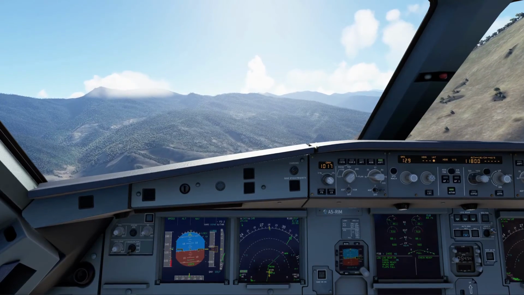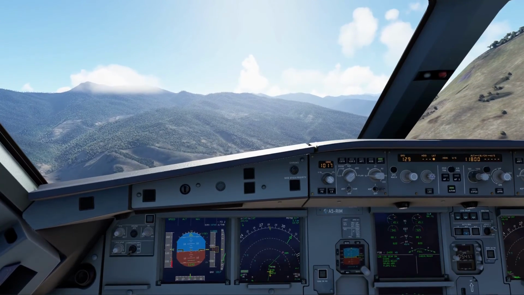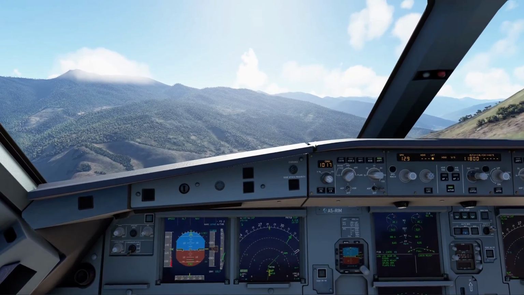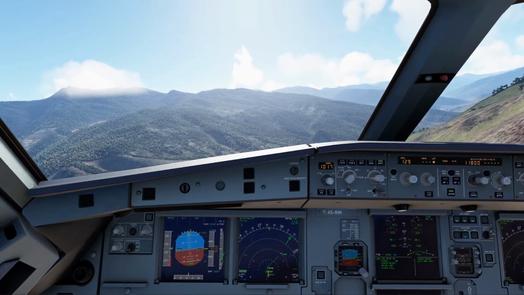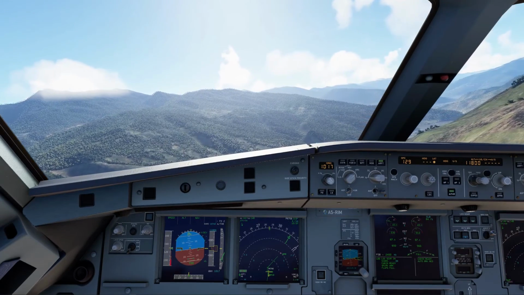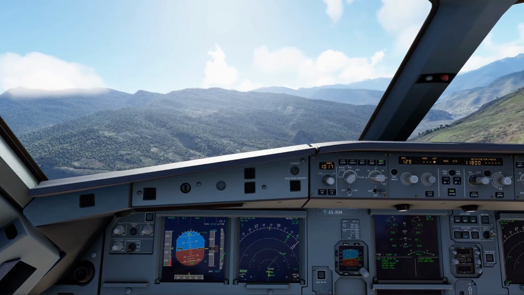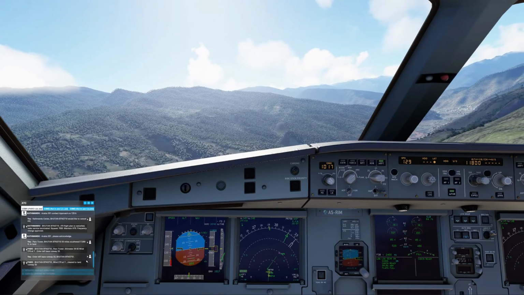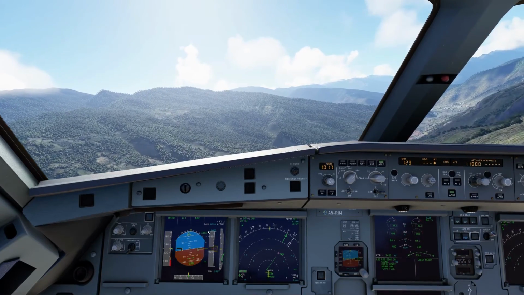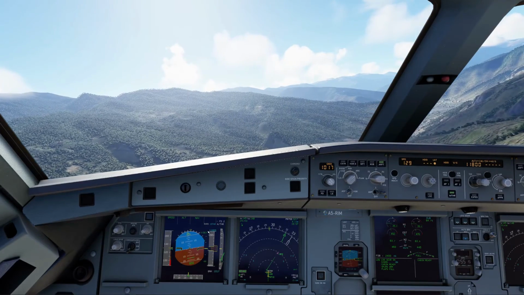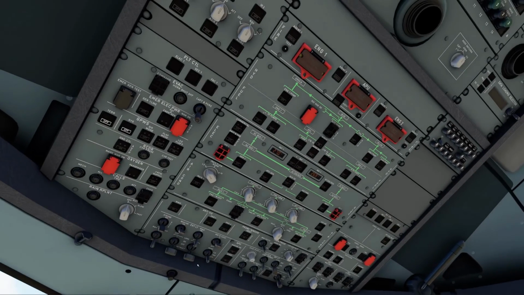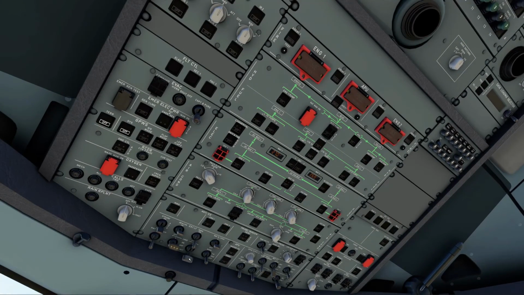What we want to try and do is see if we can hug this mountain here. Bhutan Bravo Tango November Tree 710, wind 270 at 7, cleared to land runway tree. Cleared to land runway tree, Bhutan Bravo Tango November Tree 710. 1,000. Landing lights.